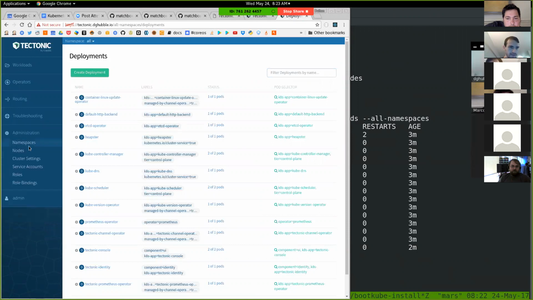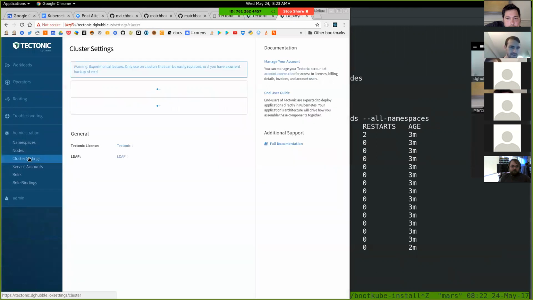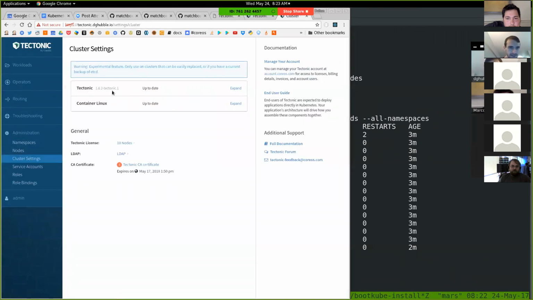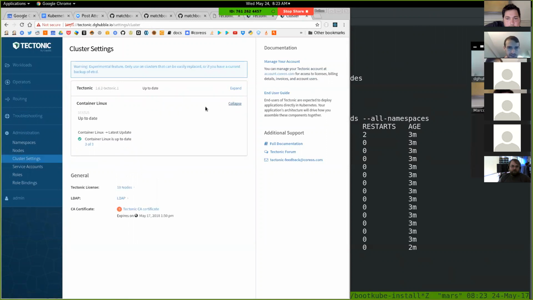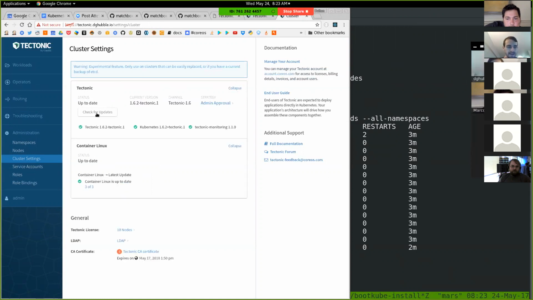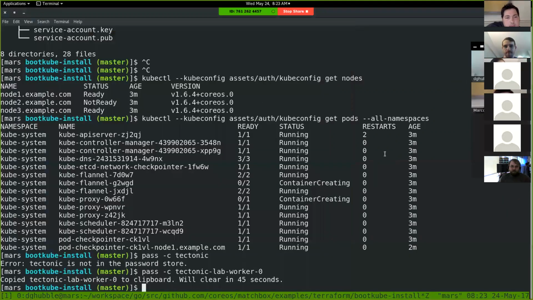Or it aims to support rolling upgrades. So you can see how up to date each of your Container Linux nodes are and how up to date the Tectonic cluster is. Check for updates. I'm not sure if this actually works. It does work. Whew. Yeah, that's kind of all I've got. I don't want to take too much time from someone else, so I'll stop here.